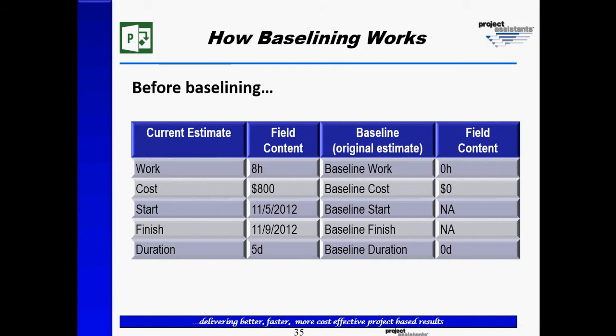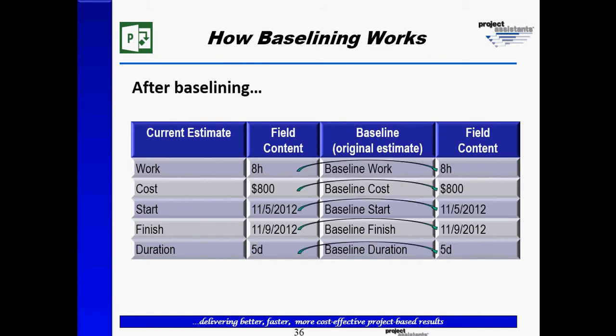So when we baseline, Microsoft Project copies the current estimates. I like to call these current estimates because work, cost, start, finish, and duration are the things that we typically type into as project managers. These are the values that we change. So when I choose the baseline function, Microsoft Project is going to copy the estimated fields into the original estimate fields, or the baseline fields.